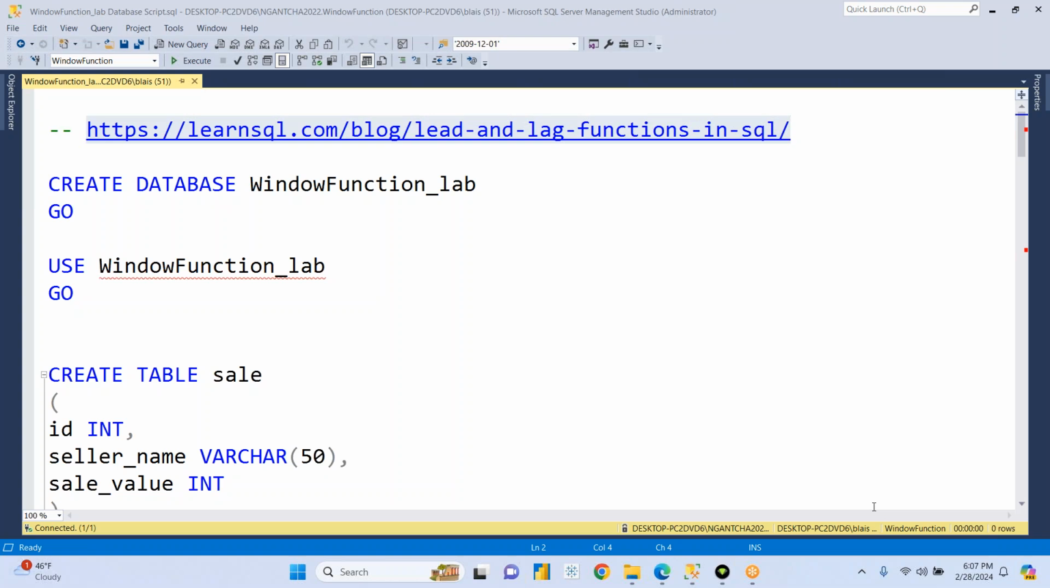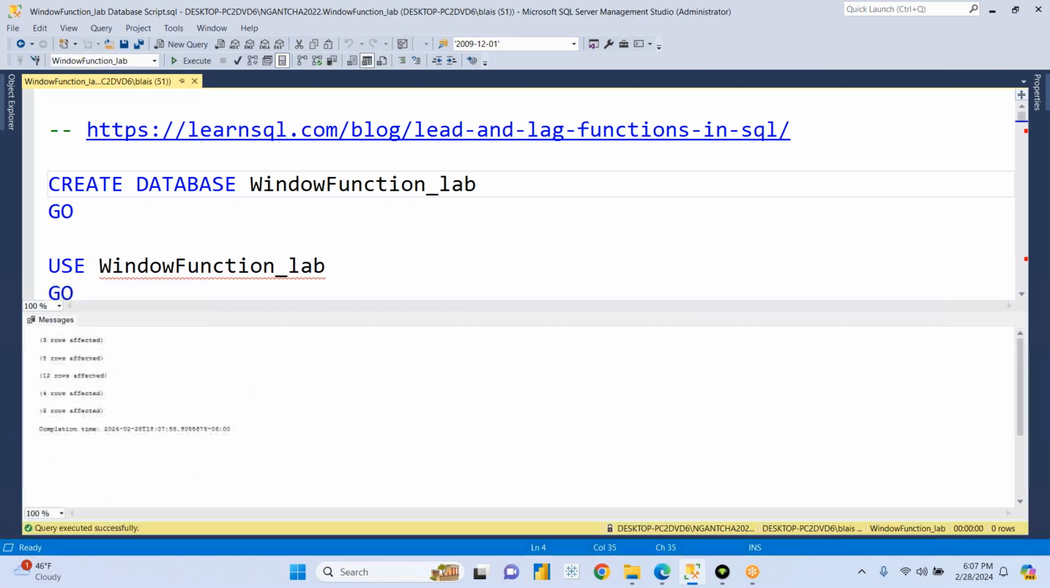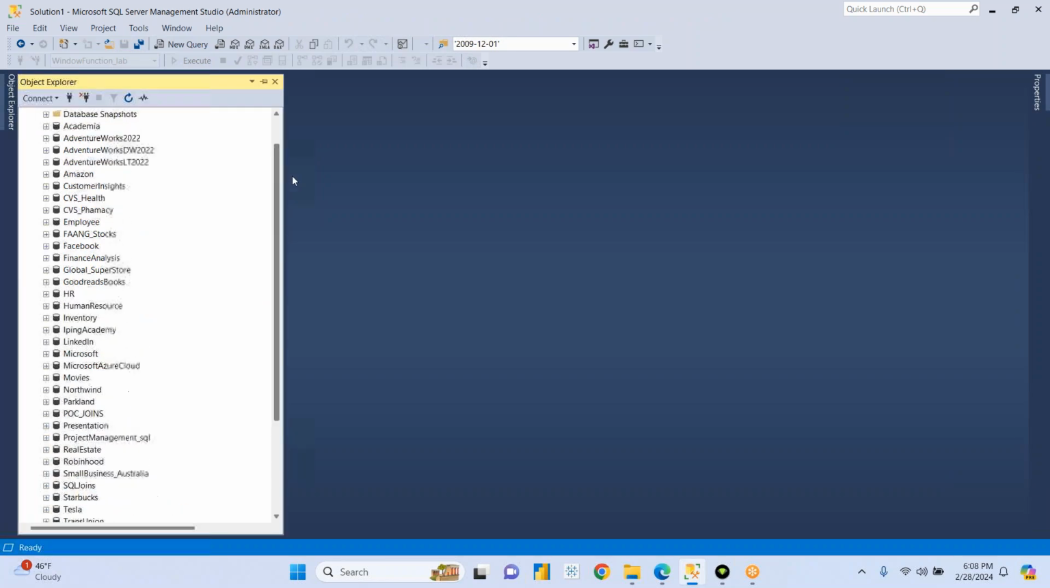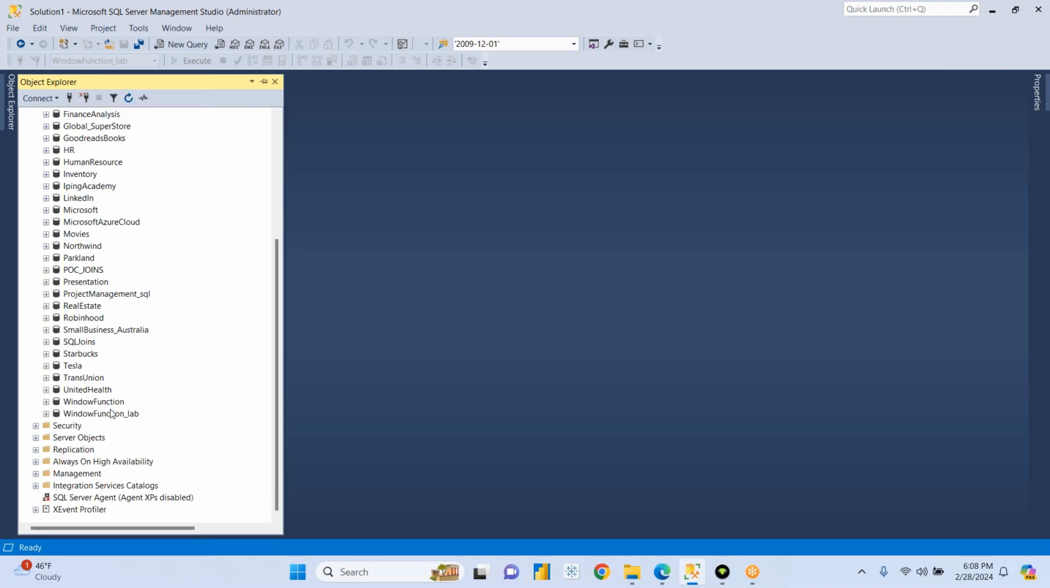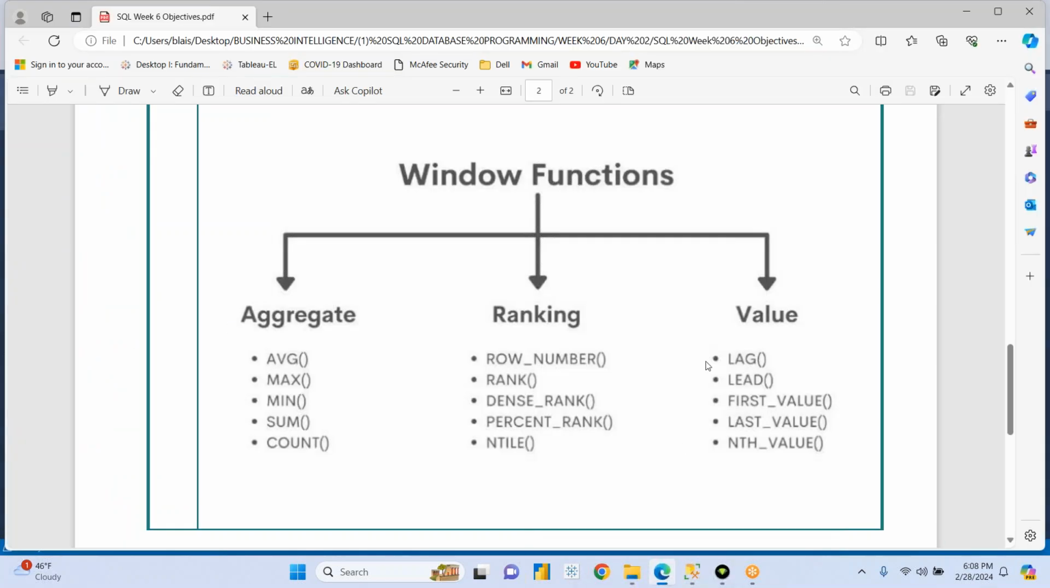Once you have that script open, let's create that database. This is going to create the window function underscore lab database. Once the script is executed, go ahead and shut it down so that you don't run it by mistake. Then go to your Object Explorer window, refresh on the database, and you're going to see a new database called window function underscore lab. That's what we're going to use to demonstrate this very important set of functions, the lag and the lead.